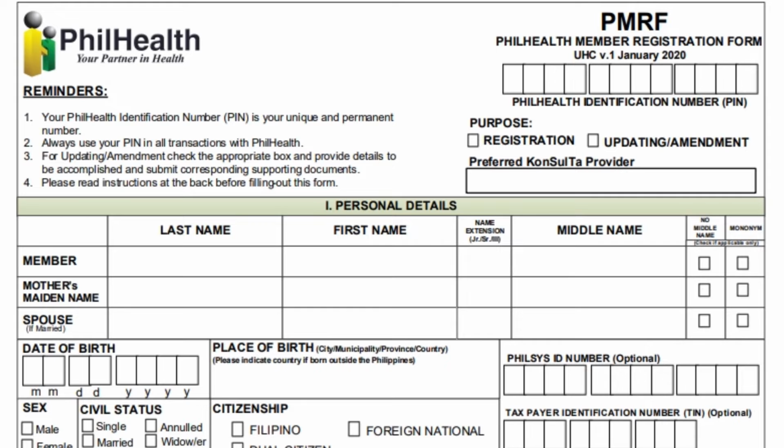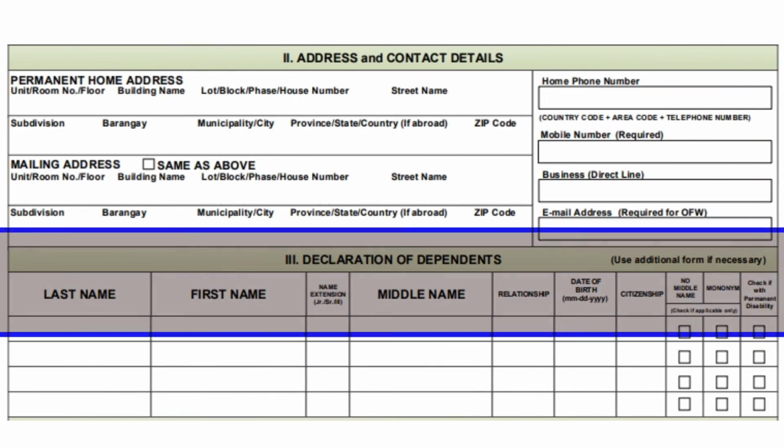On the PMRF, leave the PhilHealth identification number empty. Put a check mark on registration. Write down your preferred Konsulta provider. If you don't know this information, you can check this video out. Your middle name should be a name, not an initial.